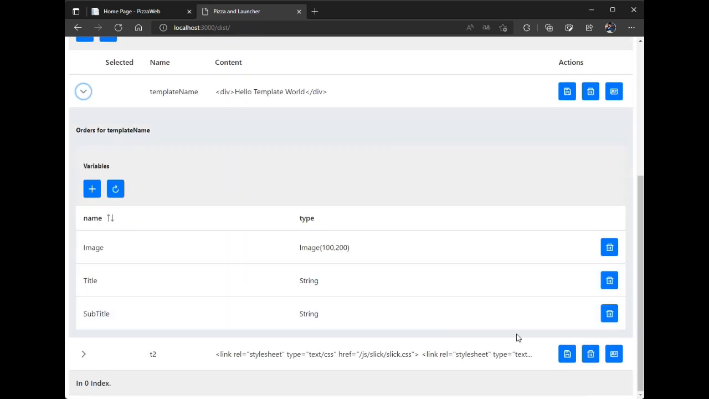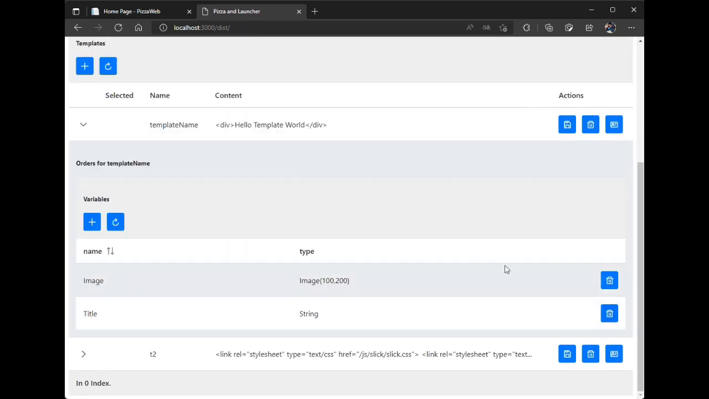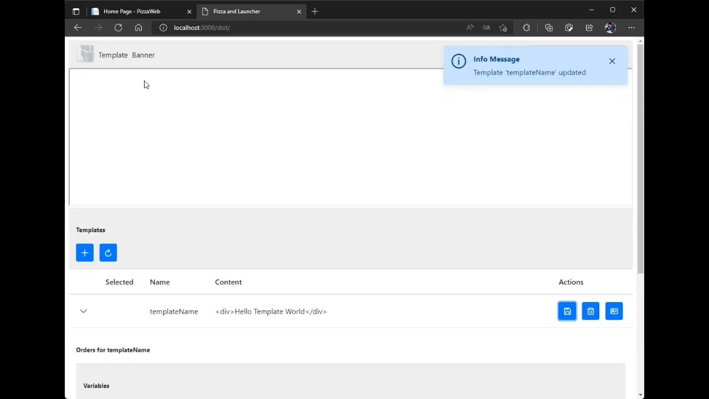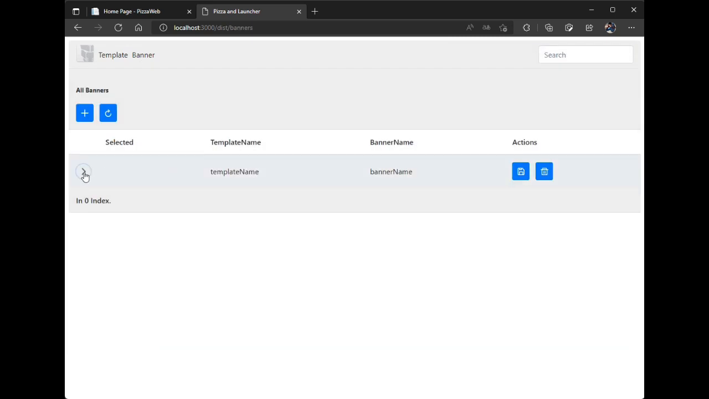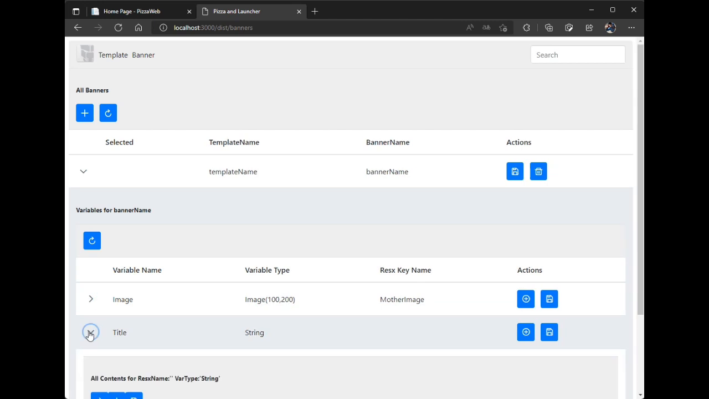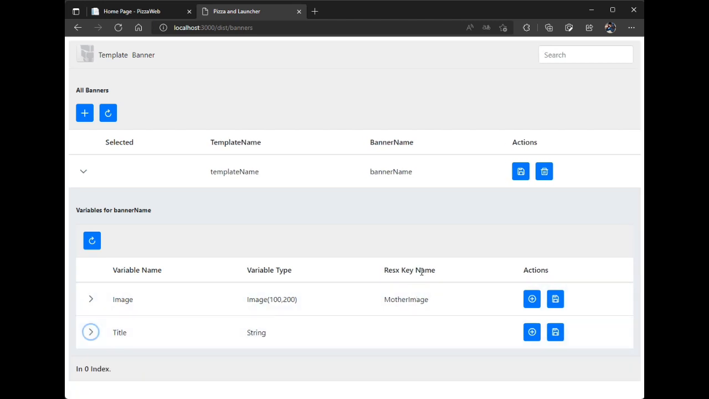We delete the variables in the template. When you go back to banner, you will immediately see that the configurable subtitle variables have disappeared.